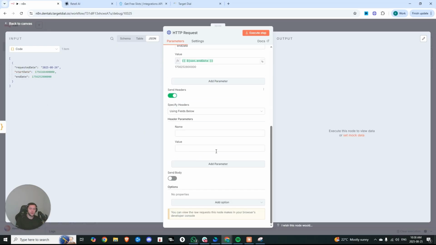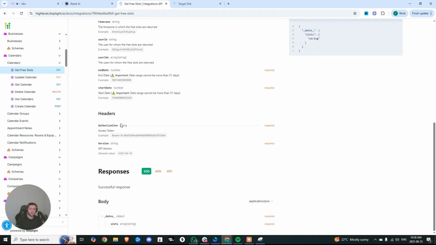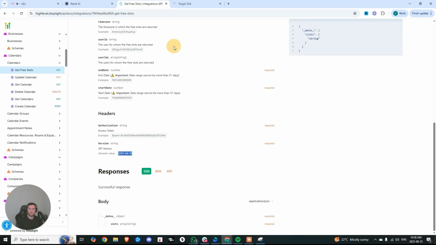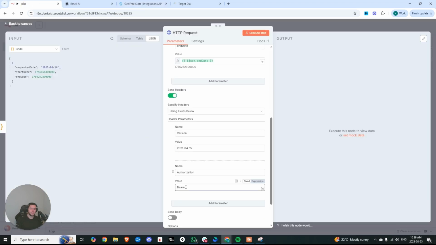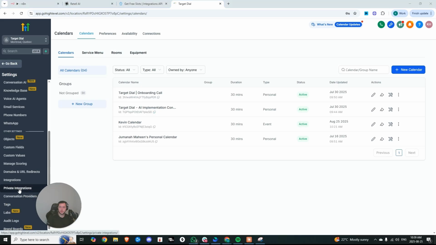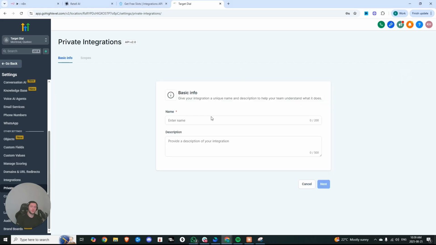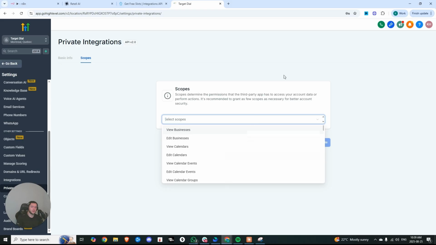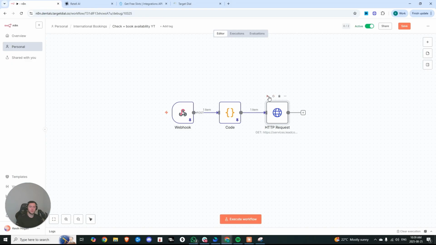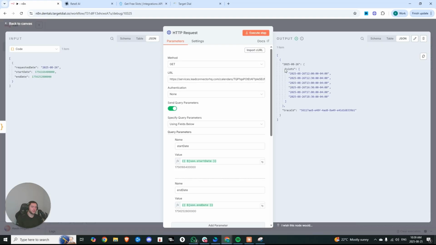Now we're going to turn on send headers. And if we look at the headers, we need our authorization bearer with our API token and the version 2021-04-15. So we'll add in the version, and we will also add in the authorization and then our API token. To get that, all you're going to have to do is come into your settings, click on private integrations, click create new integration, give it a name, and add in all of the scope. So you can just go ahead, drop that in here now that that's generated. And if we run this step, you can now see we get the list of available slots for tomorrow.